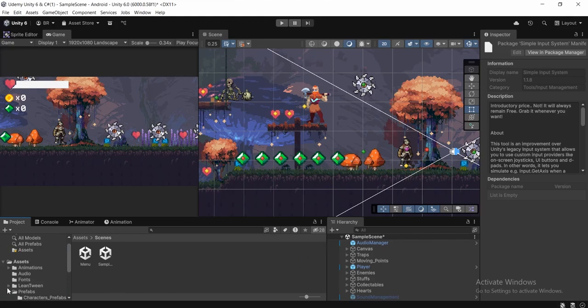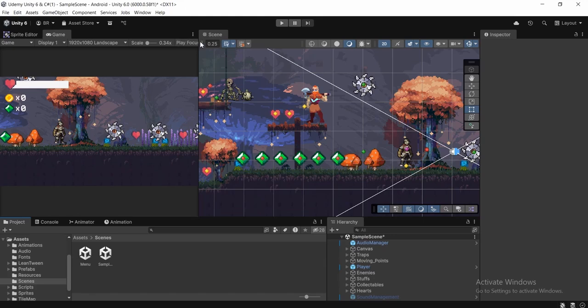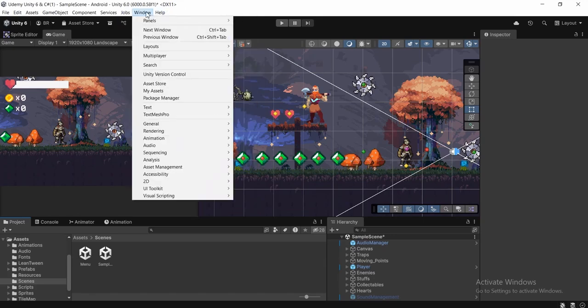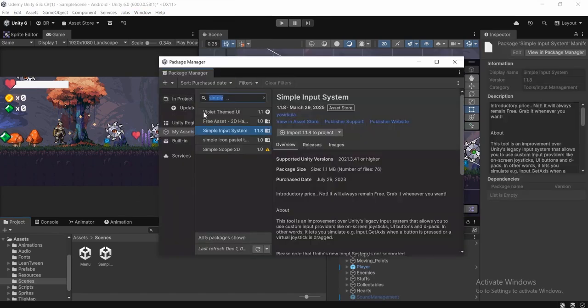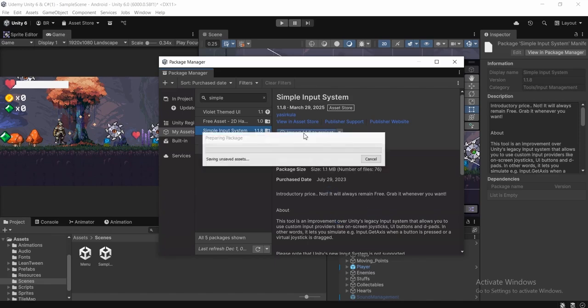To import that, what we basically need to do, we need to move over to Window in the top bar, you can see, then Package Manager, and over here search for Simple Input. In the left side, firstly select this My Assets and search over here Simple Input. And once we find Simple Input, we can click on this Import button basically over here, and it's going to import Simple Input in our project.